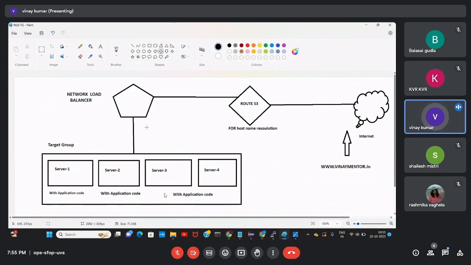In every server, if it is an application, that's a different scenario. I'm talking about website as of now. In every server I'm storing the same code. And I'm forming all the servers as one group, and I'm attaching that group to the load balancer. Then what is the purpose of load balancer? It will equally distribute the request to all the servers.